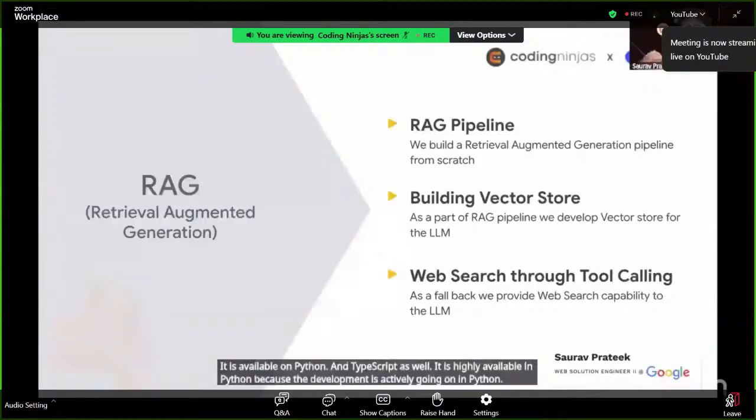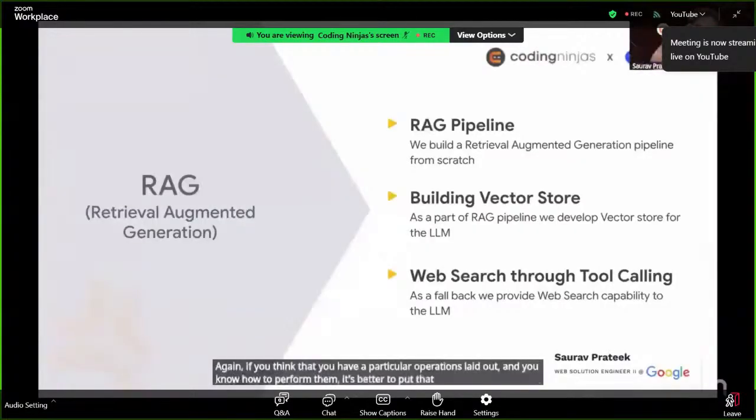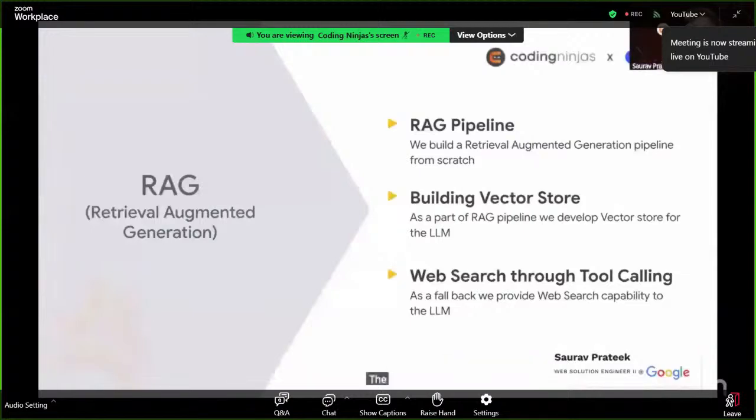Okay, a question by Irish: What role does tool calling play in automated systems? Again, if you have particular operations laid out and you know how to perform them, it's better to put that in a tool and let the large language model execute the tool on your behalf, and not have the large language model doing the actual work.